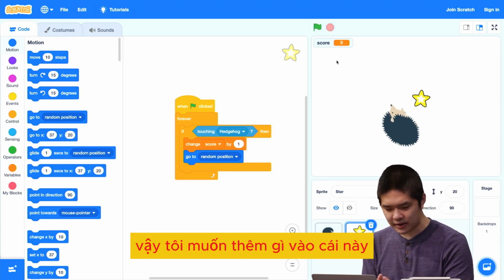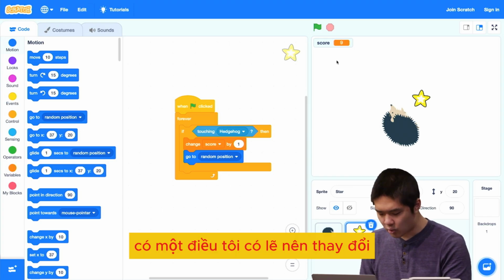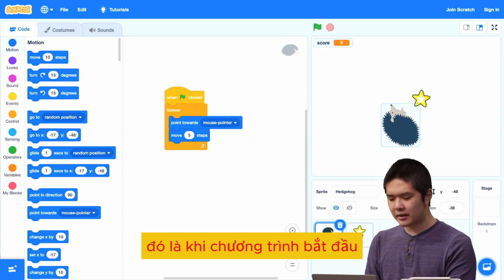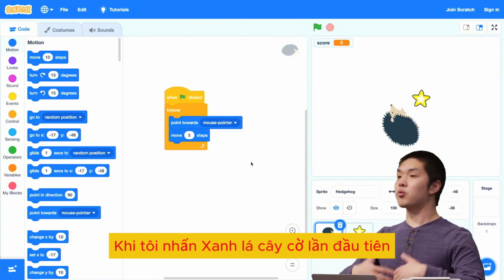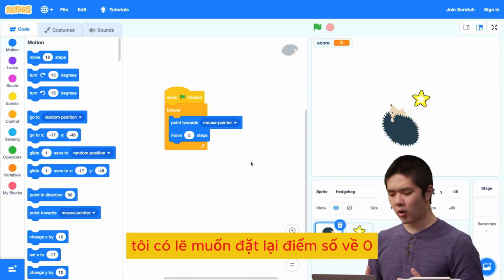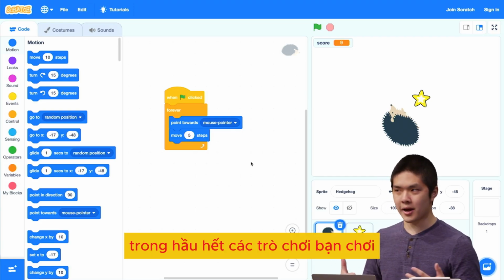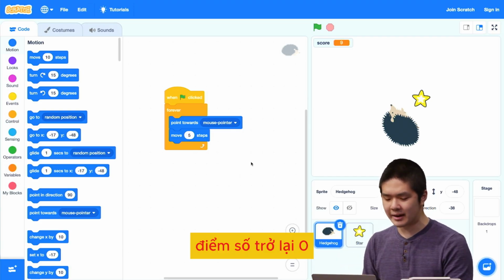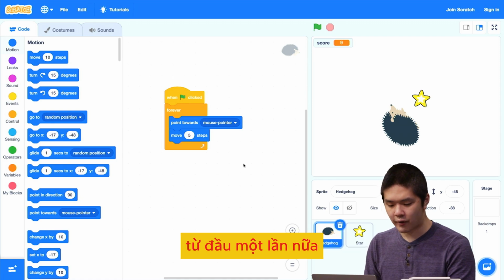So, what do I want to add to this? What should I change about this? Well, one thing I should probably change is that when the program begins, when I press the green flag for the very first time, I probably want to reset the score back to 0. In most games you play, when you play it again, the score goes back to 0 and you have to start earning points from the beginning again.